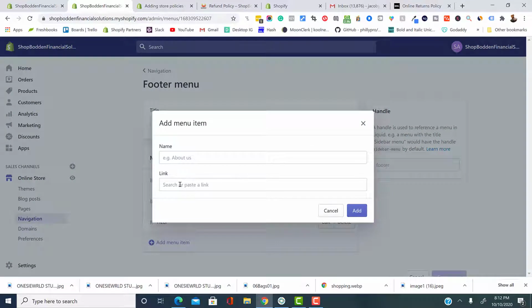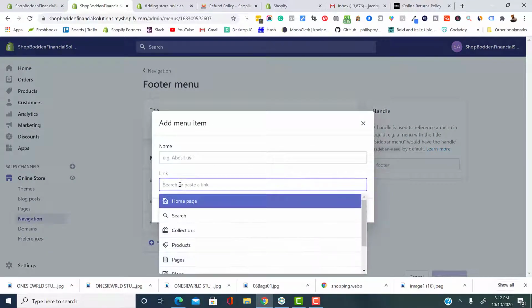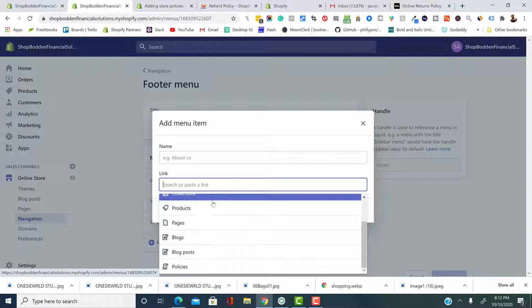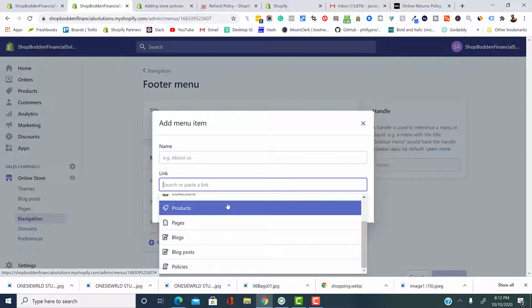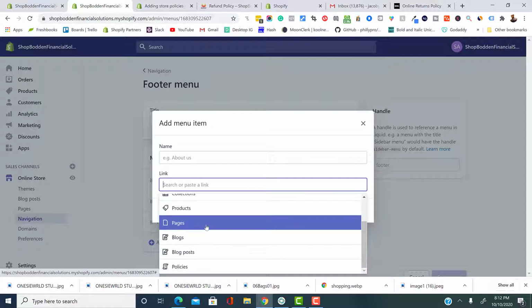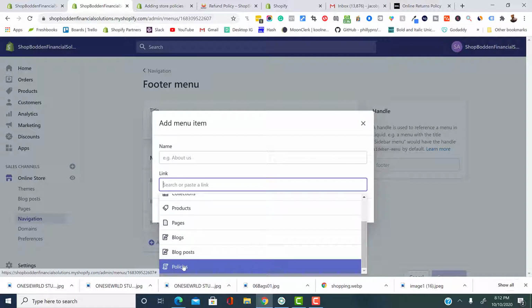I'm going to click where it says link. Now before, what link did I choose, guys? I want you to think about it. What link did I choose before? If you said pages, you got it right. I chose pages before because we already had preset pages for you. But now I'm not using pages. I'm using the preset policies that Shopify has for you.